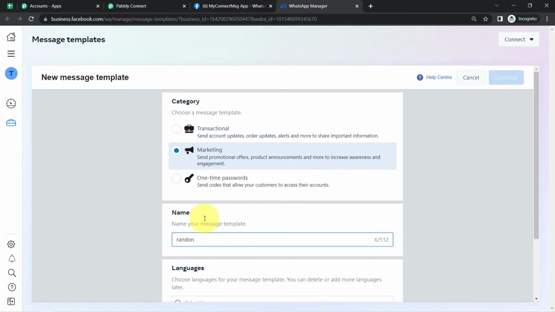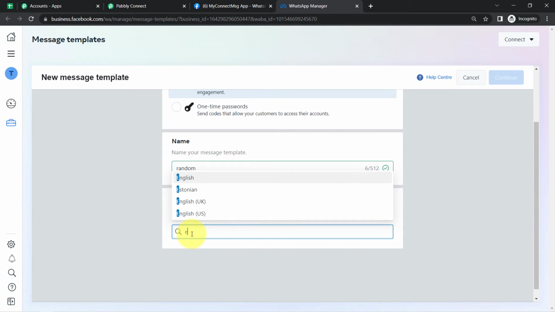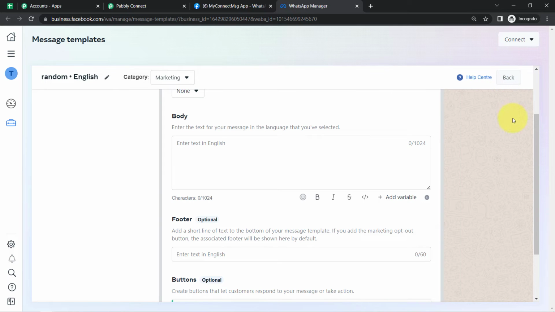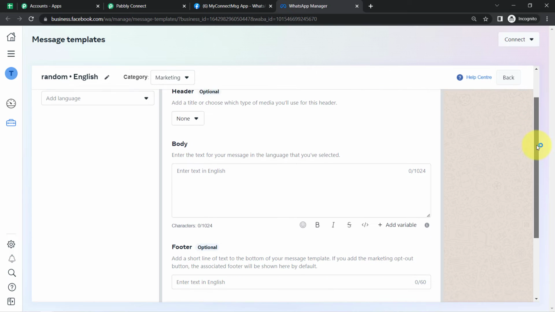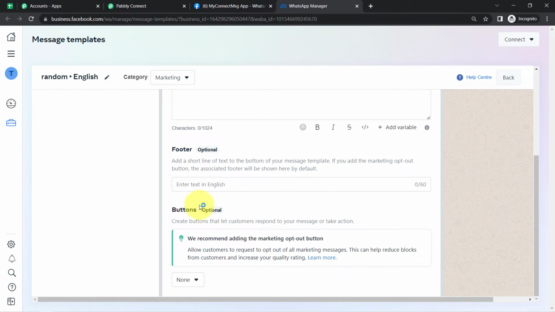I have selected the category as marketing, and I'm going to provide a random name. Let's say my message template name is random only, and I'm going to select English as the language and click on continue, and you will see this is how I can reach this particular section. I'm going to leave all the fields blank and take you to the button section directly.